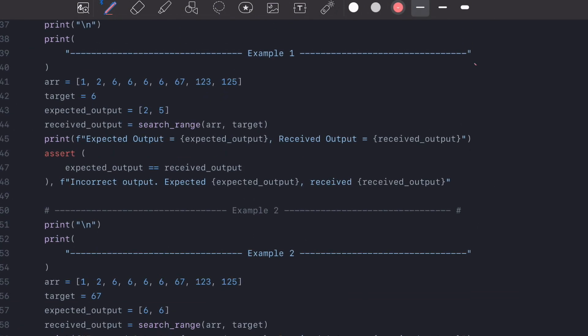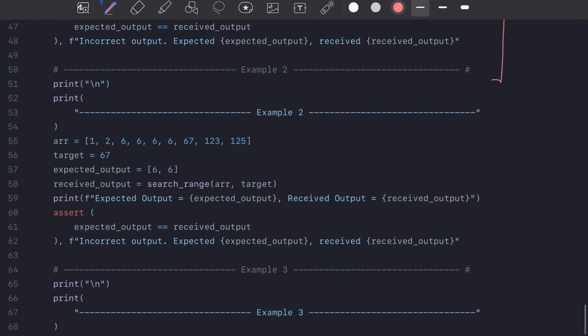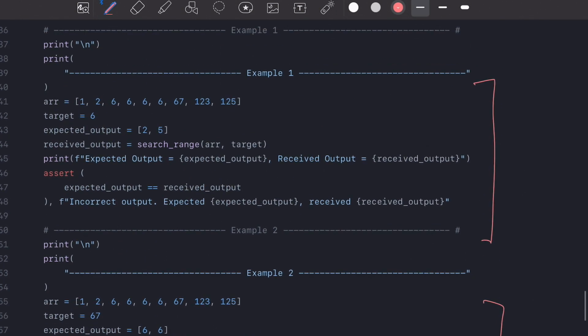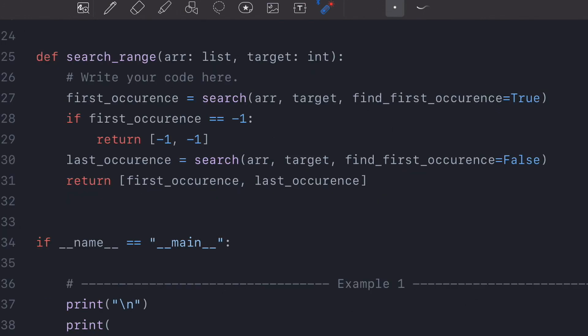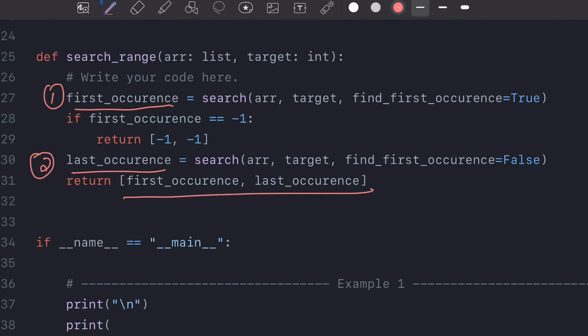I have already written some of the examples that we've seen in the problem statement above. Let's take the first example. Here we are given the array 1, 2, 3 and so on, and the target 6. Our expected output is an array of 2, 5. We are expected to write a function called searchRange that takes an array and a target and returns a list. Similar to what we spoke about earlier, we will do two binary searches. One to find the first occurrence of the target, and another to find the last occurrence of the target element in the array. Then we return the first and the last occurrences in an array.